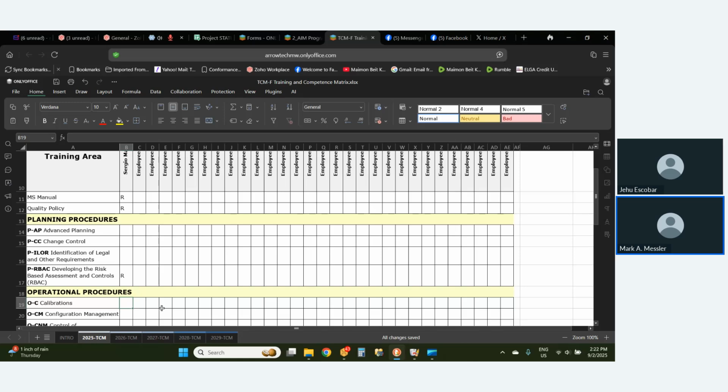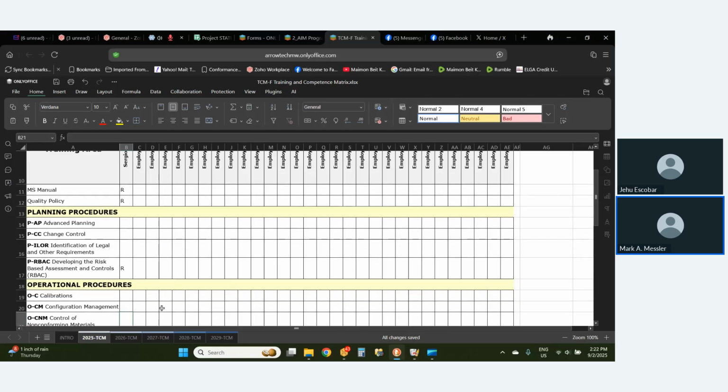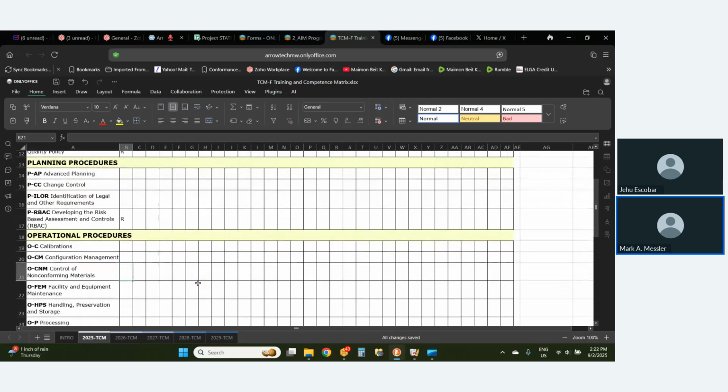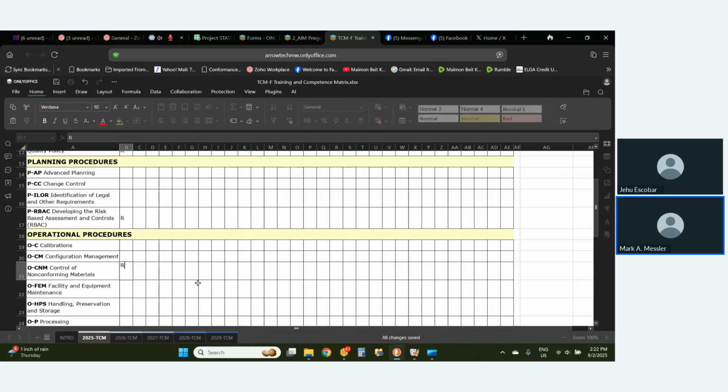Okay, so you got to be doing calibrations. No. Okay. Configuration management? No. Probably not. You know, control of non-conforming material. If they're out there, they're probably going to be that. So you can see what I'm talking about.